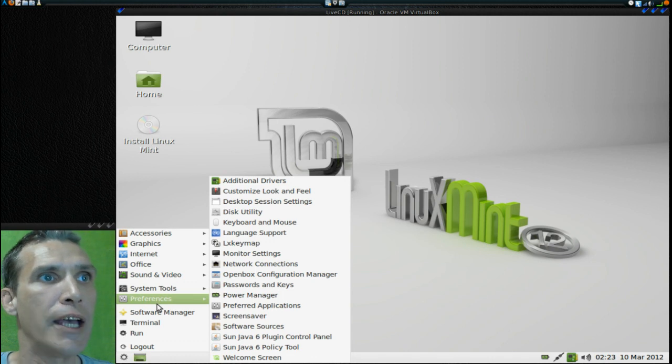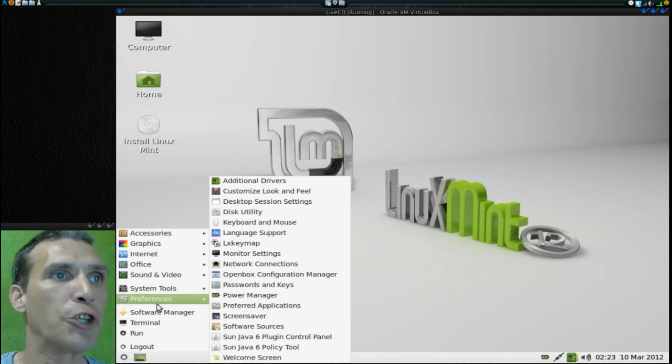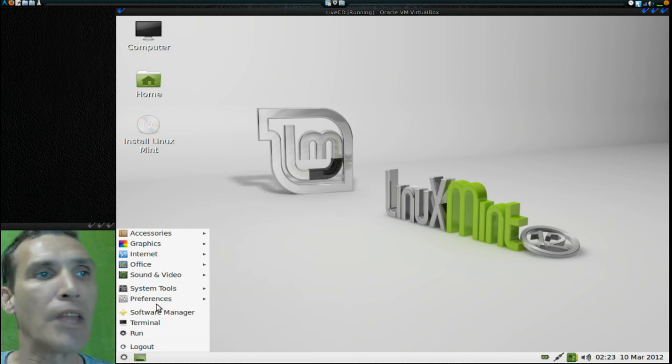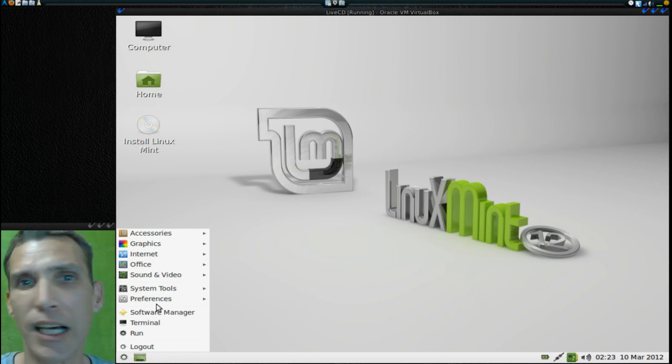And then under preferences, additional drivers. You can customize the look and feel of your system. Desktop session settings, disk utility, keyboard and mouse, language support, LX keymap, monitor settings, network connections, Openbox configuration manager, passwords and keys, power manager, preferred applications, screensaver, software sources, Sun Java 6, and then of course the welcome screen that gives you all the information on the system. A lot of times it will include any known issues and that sort of thing, so you'll definitely want to check that out. All in all, this looks really good.